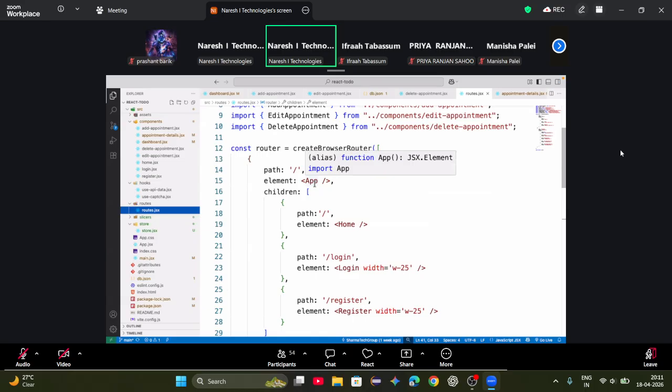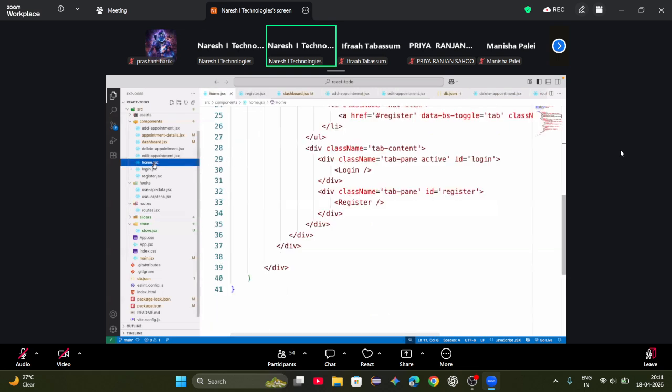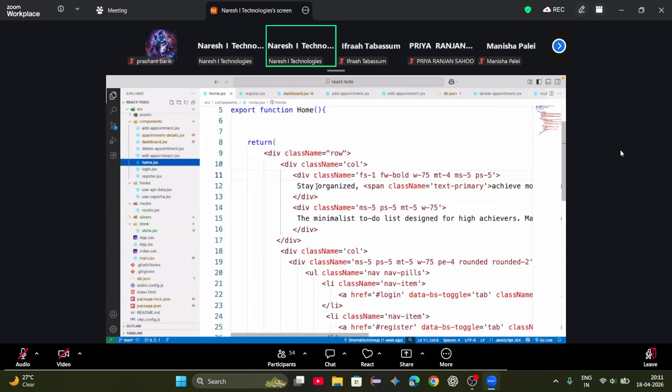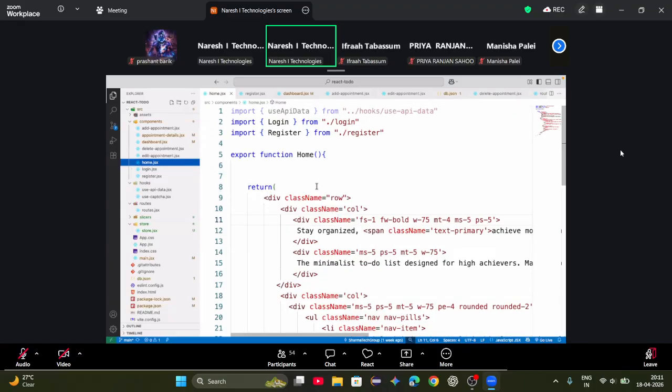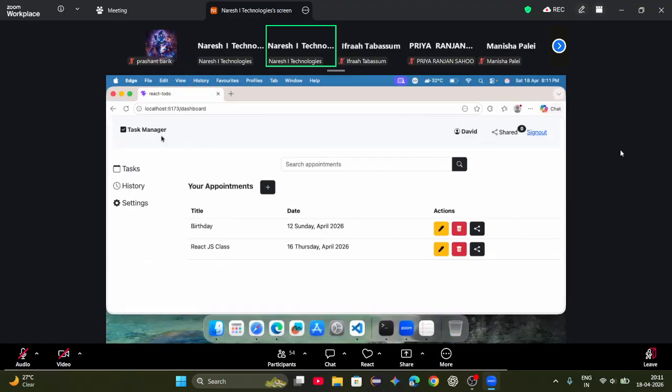App is the startup. In app, the main header is present. Header is not present in dashboard. Header is present inside the app, not in the dashboard. That's what, not in the app also. I think it is in home. In home, we are keeping this task manager.